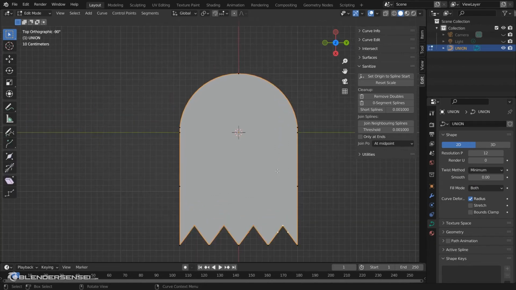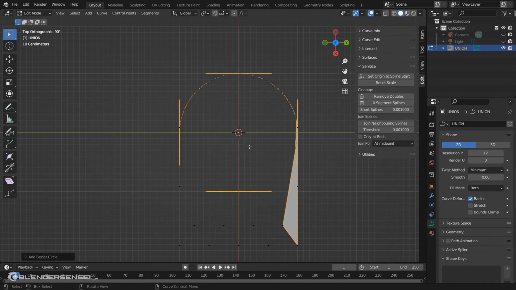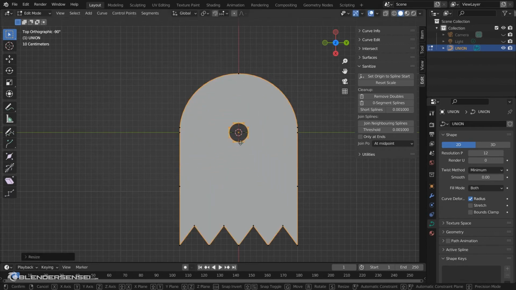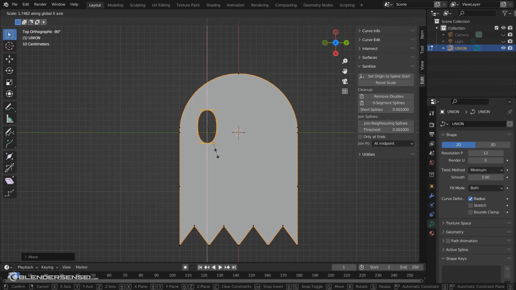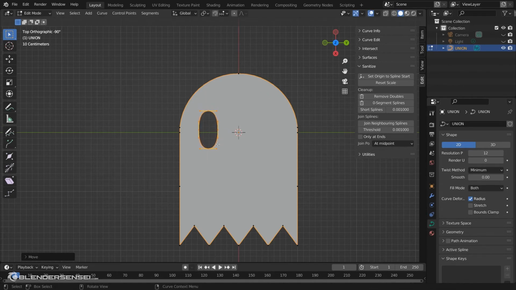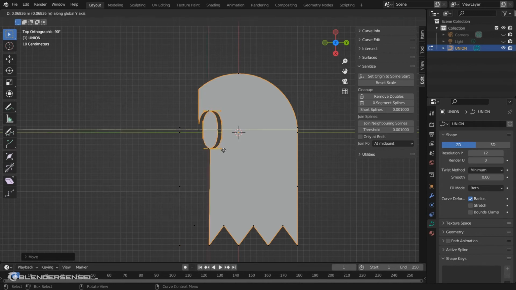And I'm going to press Tab to go back in edit mode. Shift A, add a circle. Scale that down, move it over somewhere an eye would be, stretch it out a little bit. S to scale, middle mouse to constrain, and then just pull down so it looks like that. D to duplicate it.